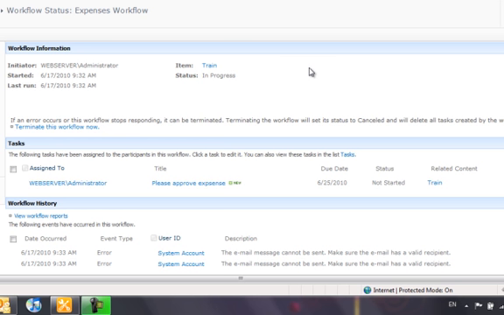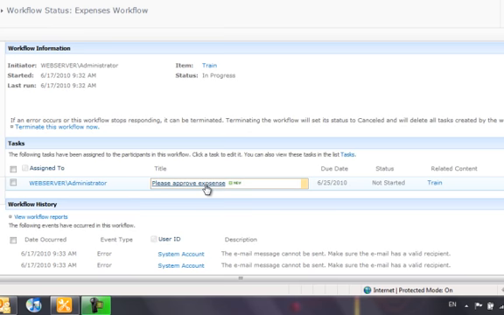The final section of the page is the workflow history. I have two errors on the page, however this relates to the fact that I don't have an email address set up for my administrator account. This has nothing to do with the workflow not working properly. As you remember, we validated it in SharePoint Designer so we know it's going to work. If I go back to the tasks section, I can click on the title of the task to open it.